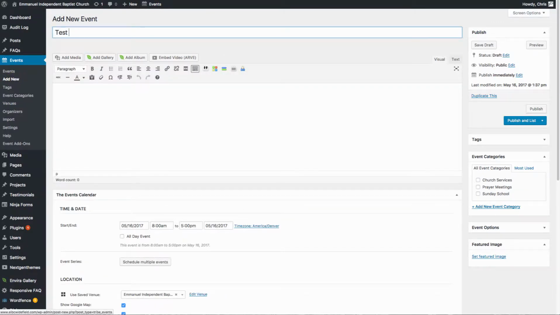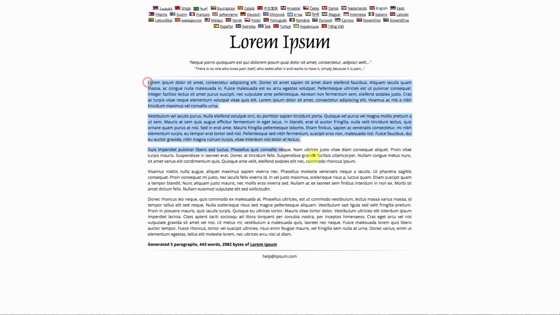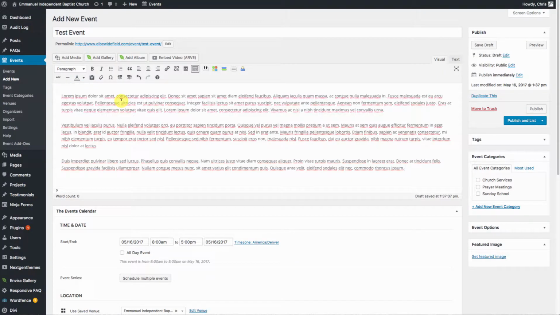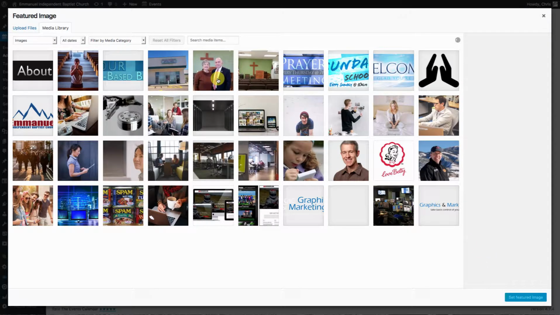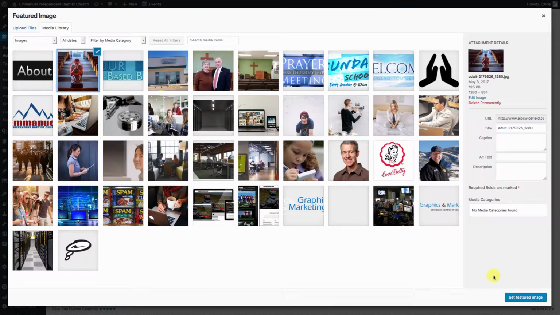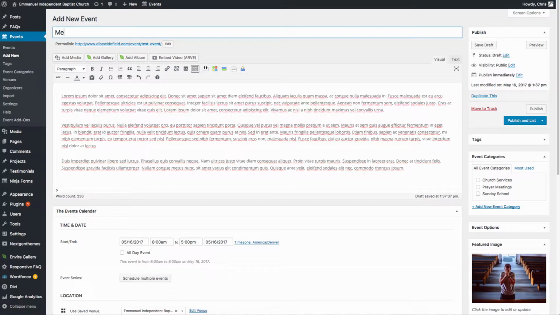We'll call this a test event, and we'll go ahead and add in some basic test text. So we'll paste that right in there. We'll go ahead and just select a featured image. I recommend, like I recommend on everything that you do, that you have photos for all of your posts. It's important that you have photos for all of your posts. So we'll go ahead and call this men's prayer meeting.